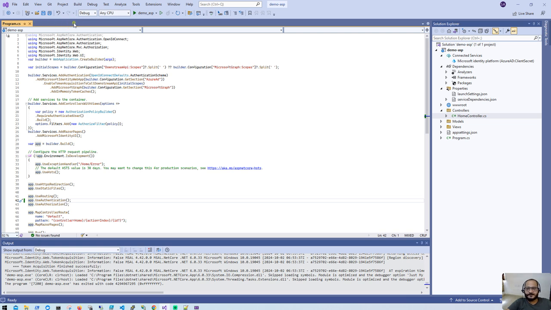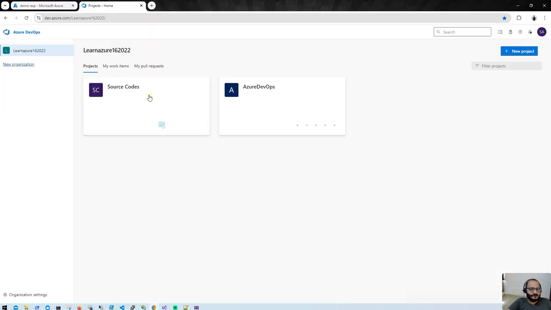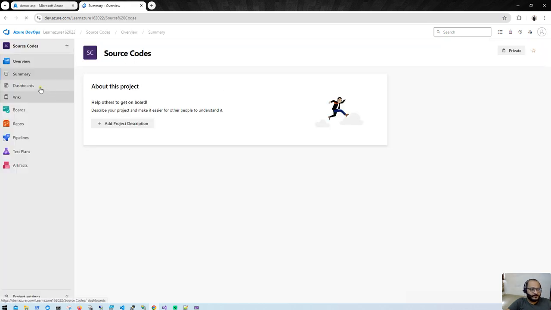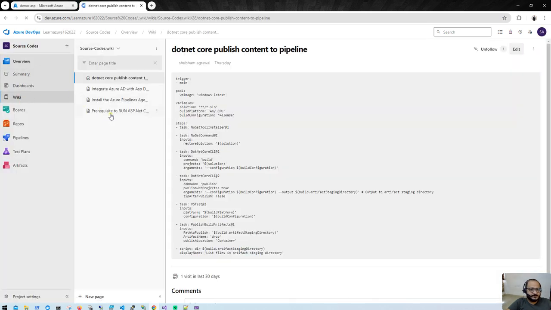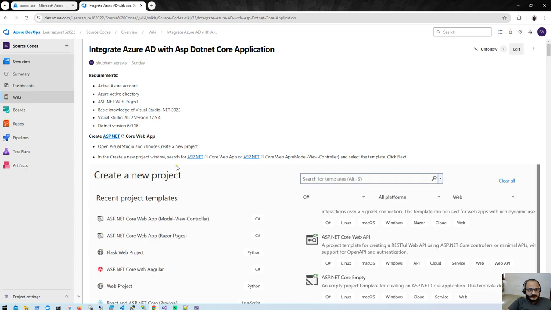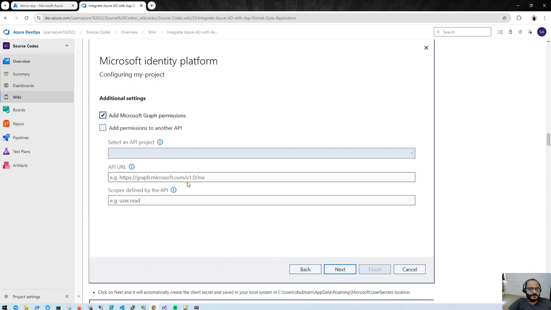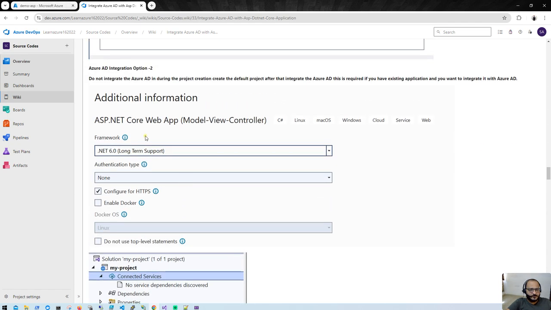So these are the two options. During project creation or after project creation, we can integrate our Azure Active Directory with the ASP.NET Core application. And if you don't want to use the connected services option, then you have to do similar things manually. Let me quickly show you. I have an Azure wiki page which I created for myself. If I go to my source code and then my wiki pages, you can see the option 2. These are all the things which we have already done.